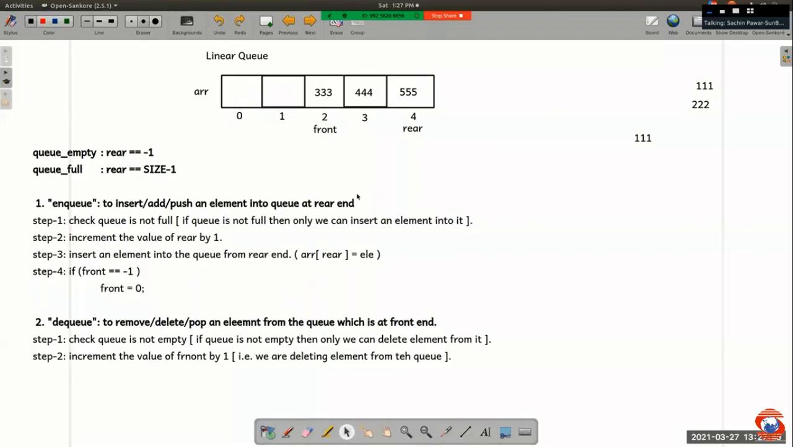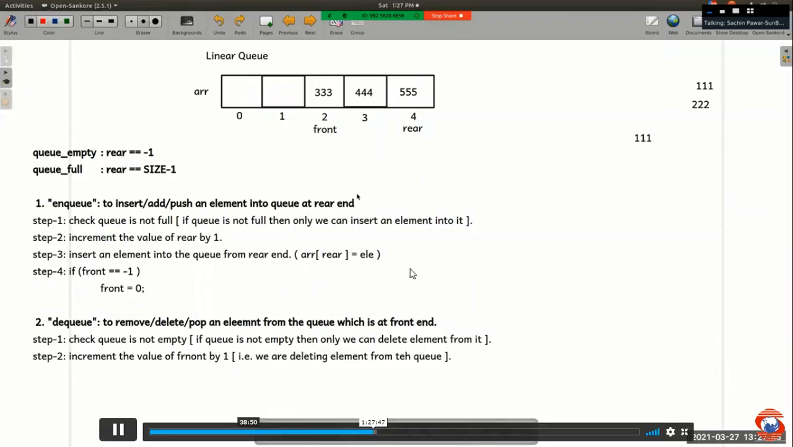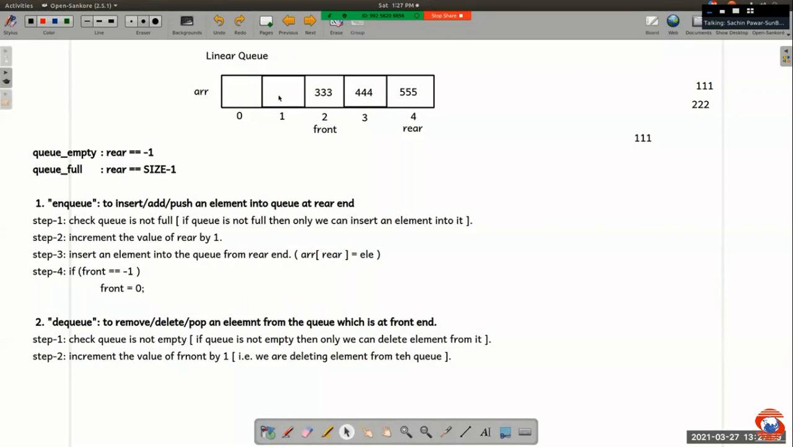Now, can you please tell me, guys, how many elements are left in the queue now? 3 elements. Our elements are getting deleted in first out manner. Yes. Now, if I want to delete one more element from the queue, again follow the algorithm.